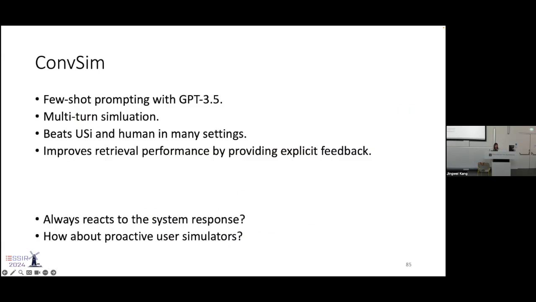Yes, so basically, we can also use these LLMs in this user simulation, where we can do few-shot prompting with some GPT, or we can also use it as a multi-turn simulation method, and of course, improve retrieval performance by providing explicit feedback.